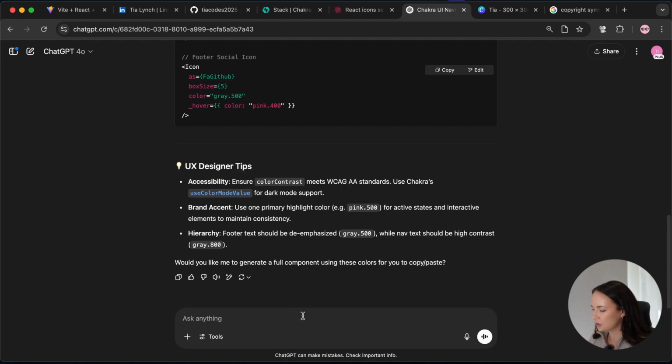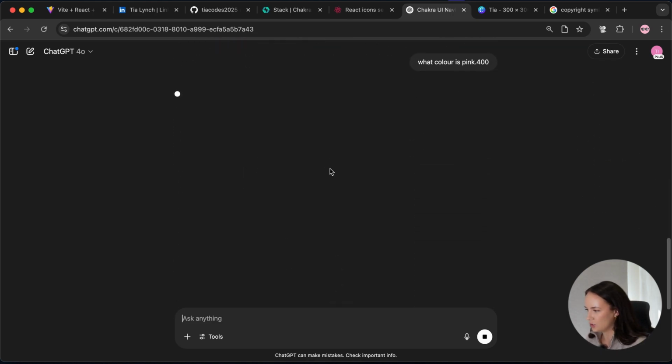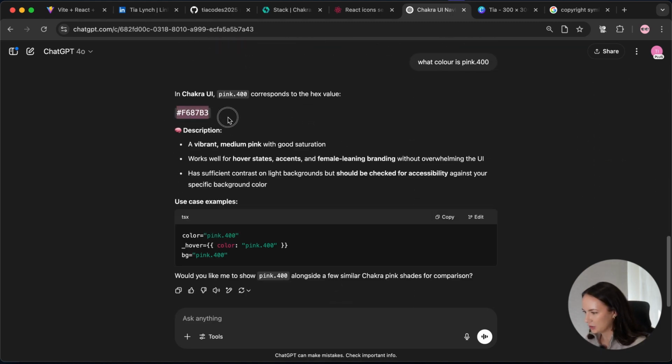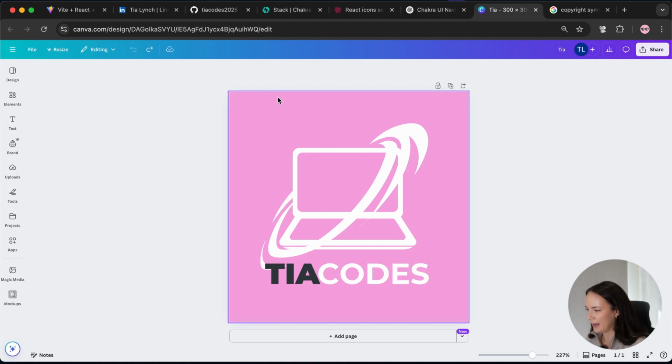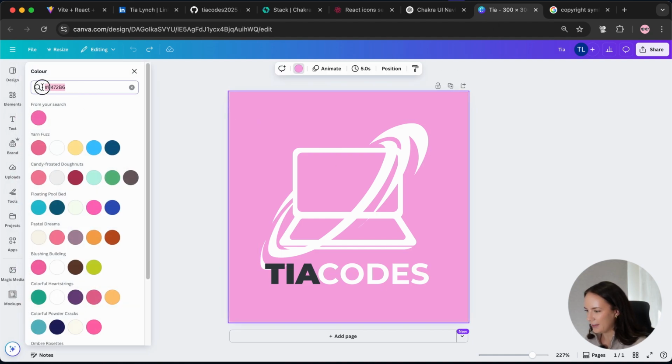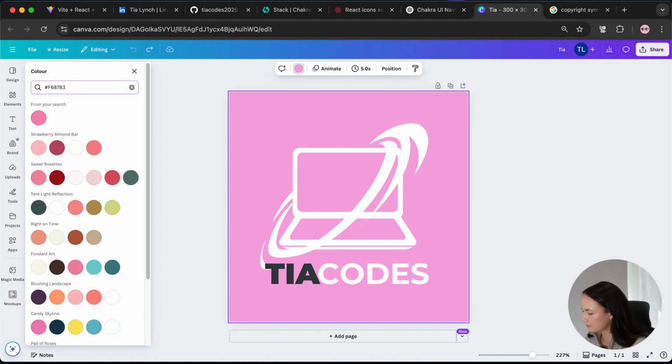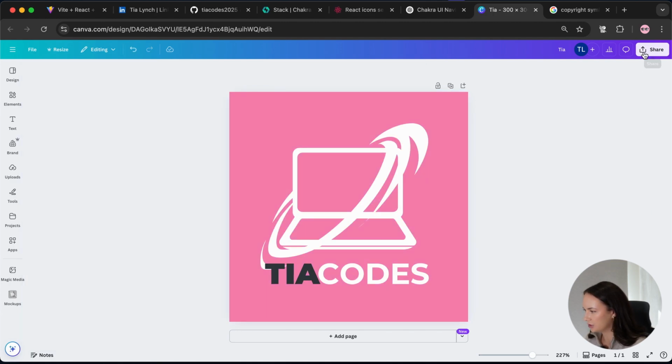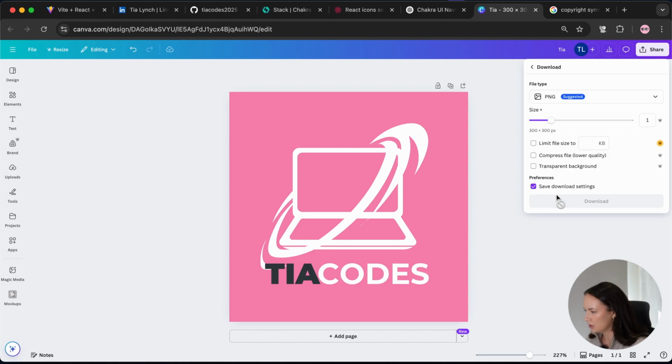So it's saying to go pink.400 in the logo. So what I'm actually going to do is, what color is pink.400? You could obviously get this from the docs, but let's just grab this. And what I'm going to show you in Canva, right? So this is my current logo. You just click background color and then you can search for this color, click enter, and then basically you can just change your logo.